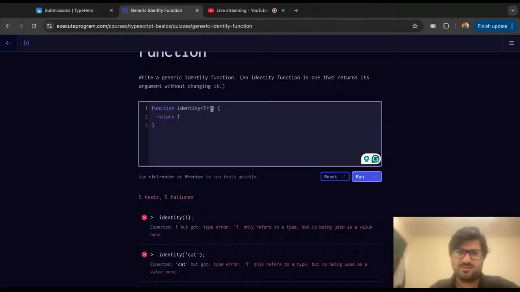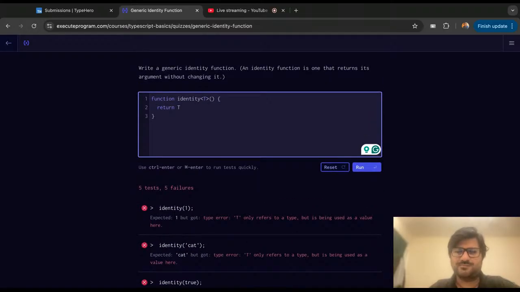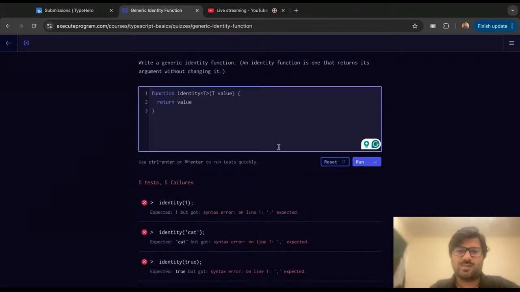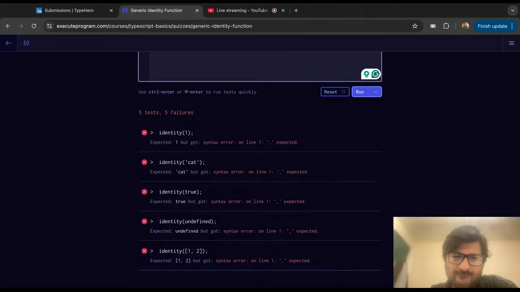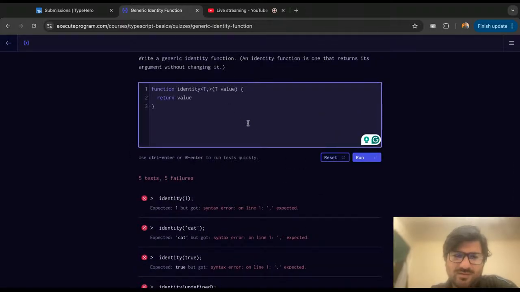Arguments without changing it. Why am I so dumb? What is that now? Syntax error on line 1. Where should I? Oh, yes. So this. What? But got syntax error on line 1. Expected this. What is that? Expected comma. Identity.